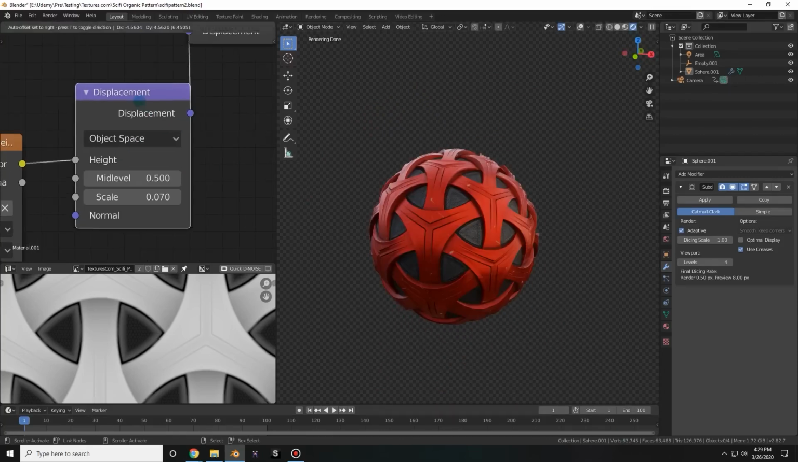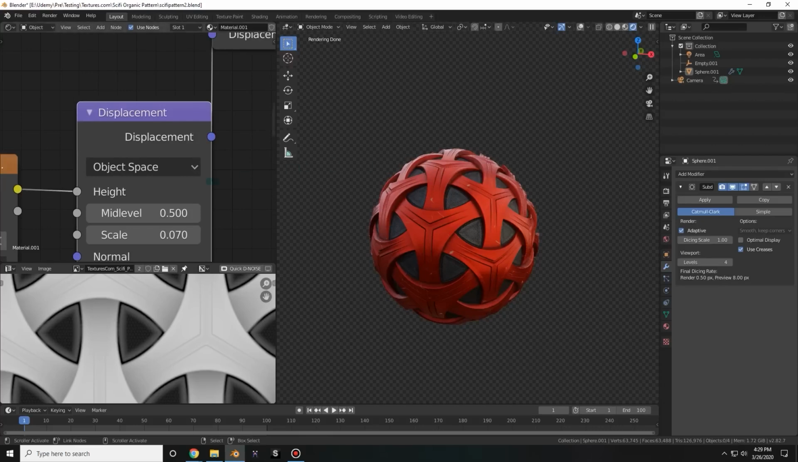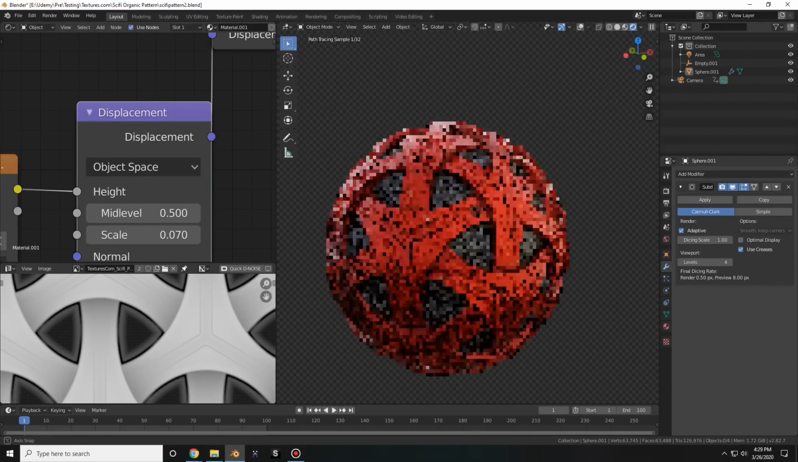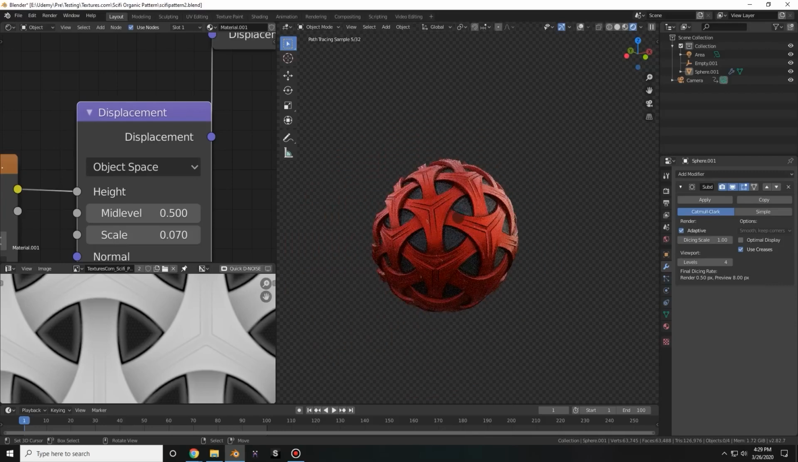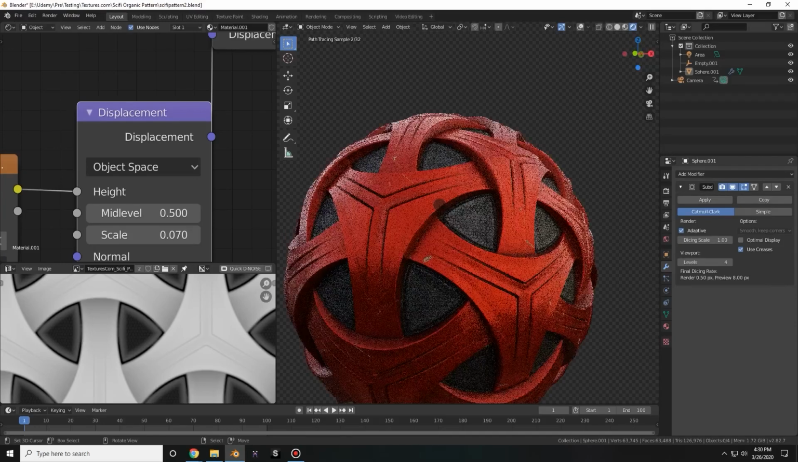So should you use this displacement? Maybe. If you're doing a lot of close-ups and you really need that fine detail, this could be worth it, especially in organic-based materials. This looks incredible. But if you're planning on using this in other places, you'll definitely want to simplify the geometry.